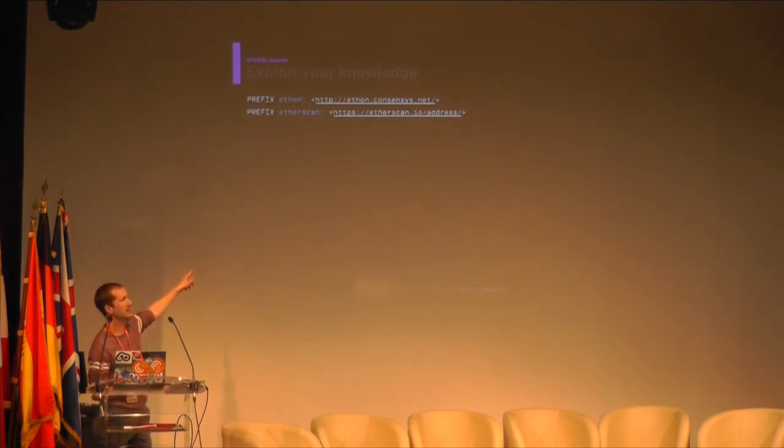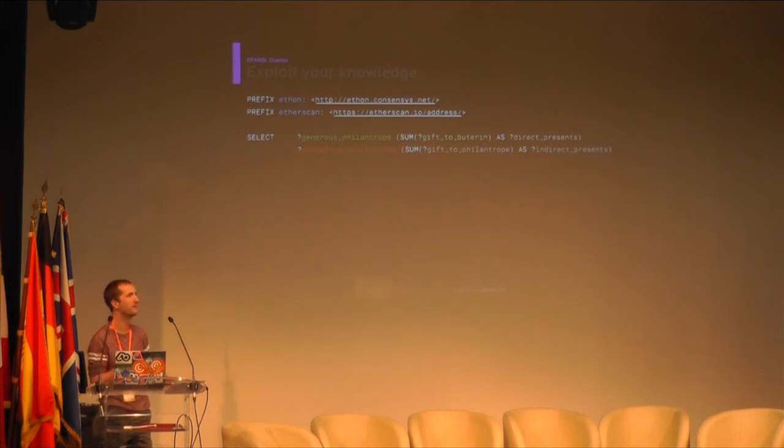So we have this abbreviation again. We have another abbreviation we call Etherscan, so we don't have to write it out all the time. And we add address to the end, so anything after that is the address of an account. Now we want to select all generous philanthropes and all maybe dangerous philanthropes that fund people sending money to Vitalik. And then we sum up, but I'll show you that later.